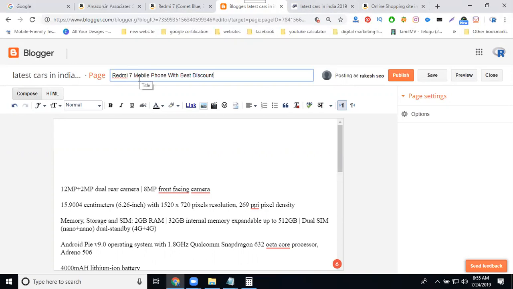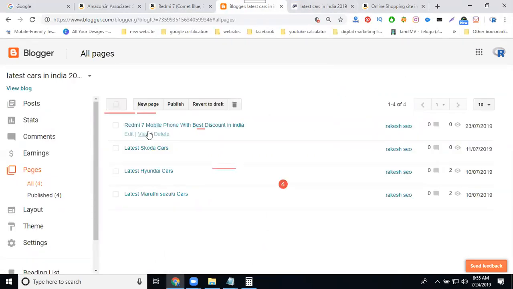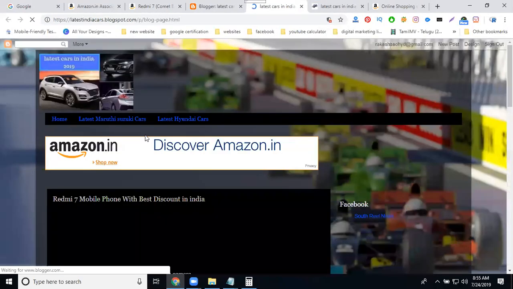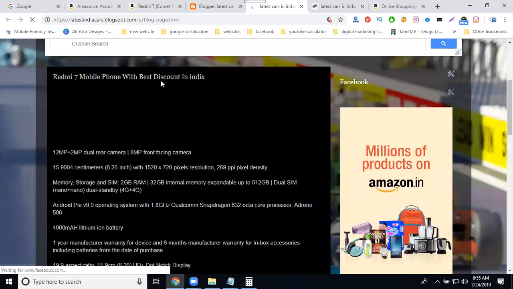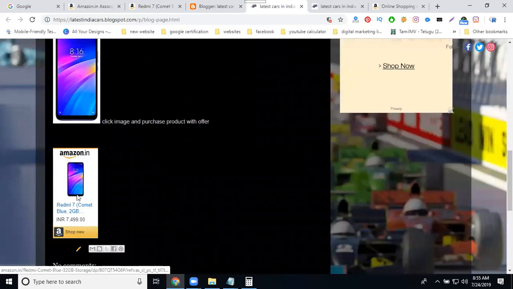And build the link. Which one? Redmi 7 mobile phone with the best discount. To build the link, it will be in India. People in India are also definitely searching for it. I click publish. Done. Now check the view. They will be done by your content. Everything will be image and text.